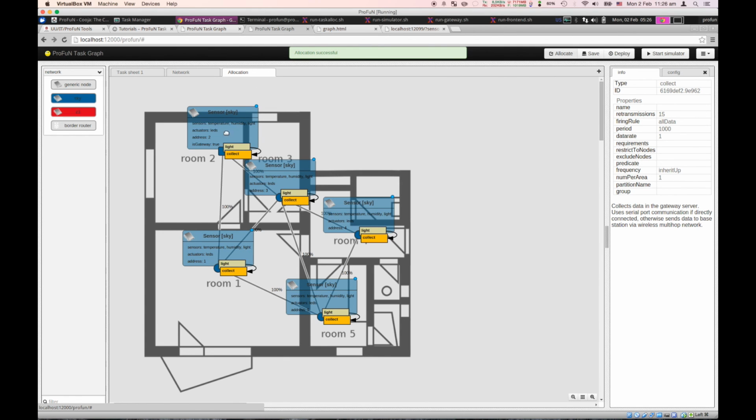Okay, now you will see for every sensor node we have light task and data collection task. So now that we are ready, let's run the simulator and see how that looks like in the simulator.